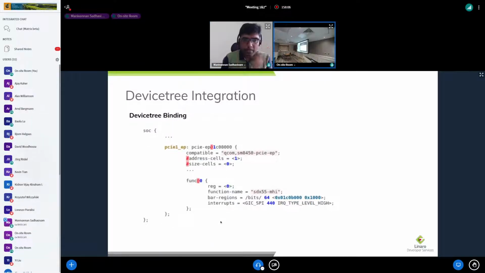Yeah, so this function is what makes up the whole PCI endpoint device. These whole things are just represented as a single PCI device with a defined VID and PID to the host.